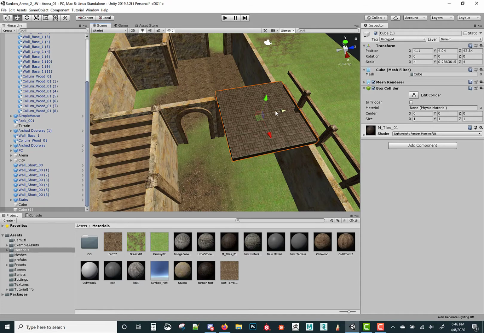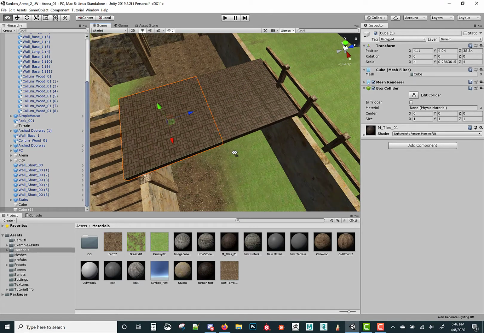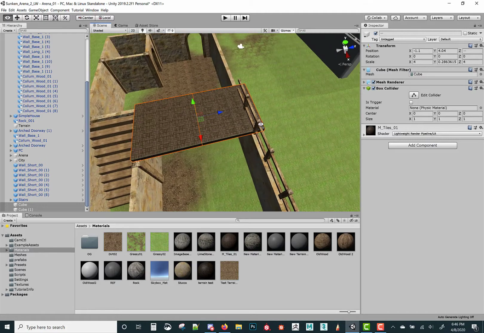And then Control D, and then we use the vertex snap. And so that's what I'm gonna do for the floor. You can see I'm gonna have some overhang, which is what I do want on the outside.